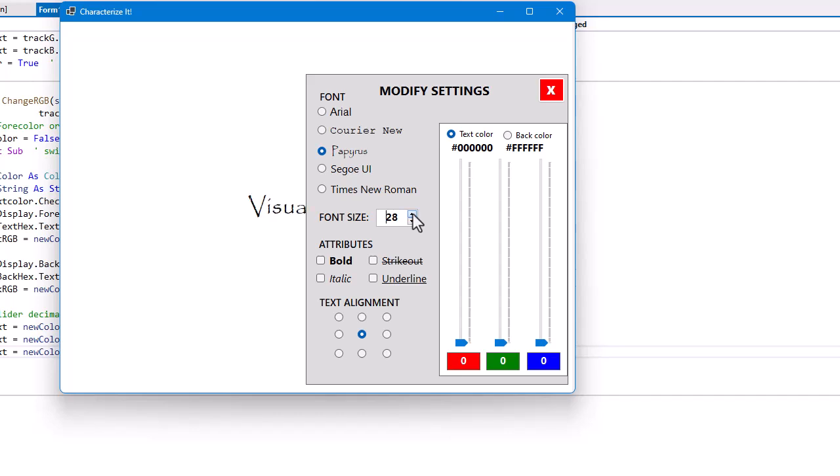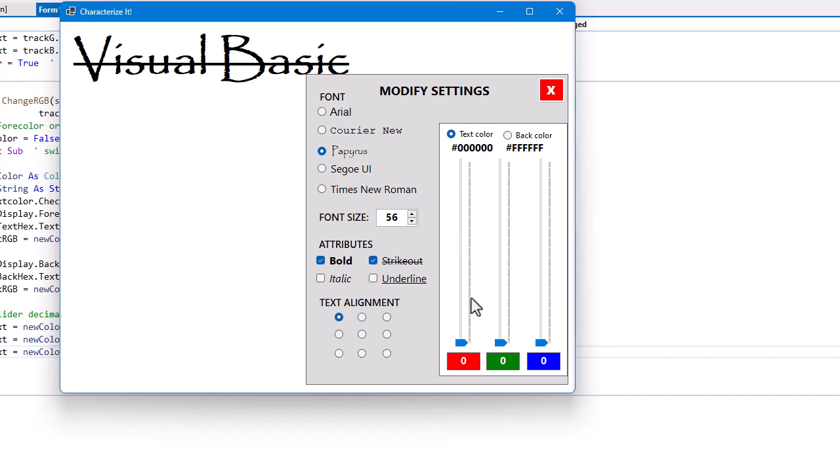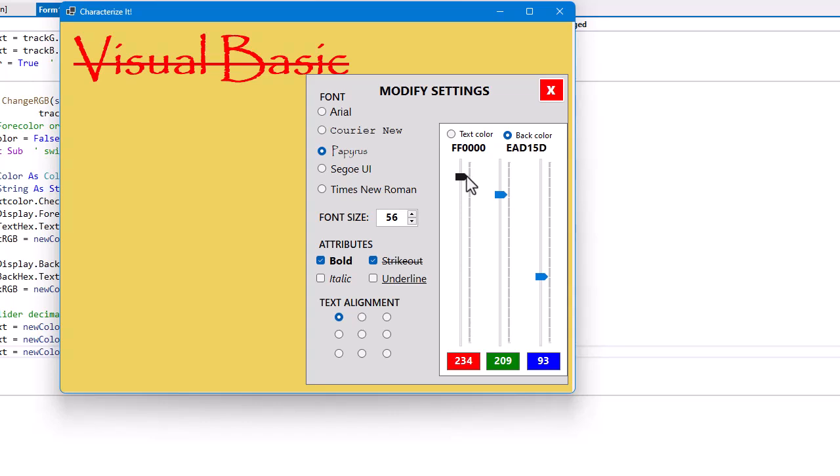Let's make this bigger. I can also type into this box. Let's make this 56. I'm going to make it bold. I'll do a strikeout. And then for text alignment, I'm going to put it in the upper right. And then as far as changing colors, the text color, I'm going to make it red. Then I'm going to switch over to the back color. And we'll make it kind of a yellowy orange color. And I can close my settings.